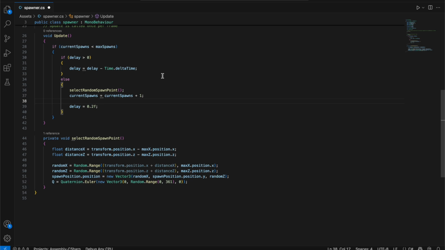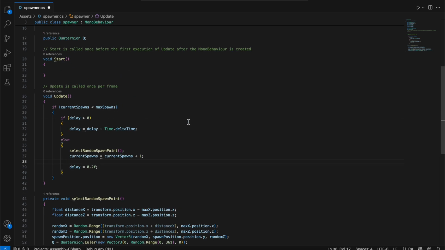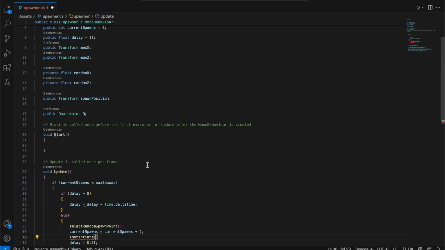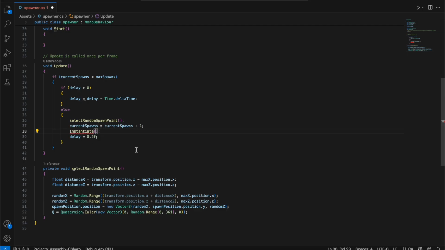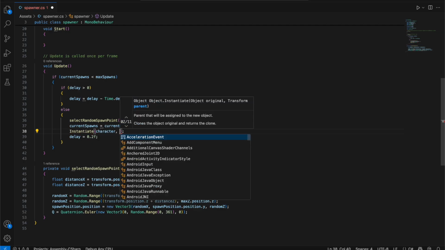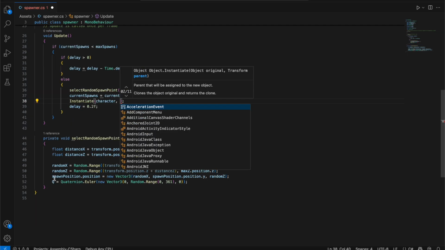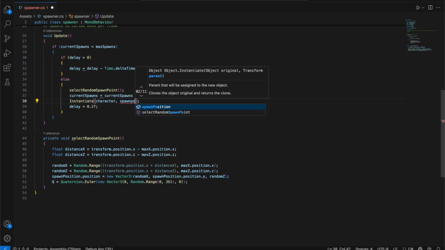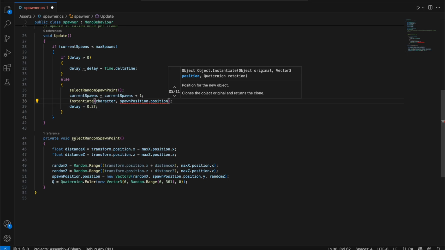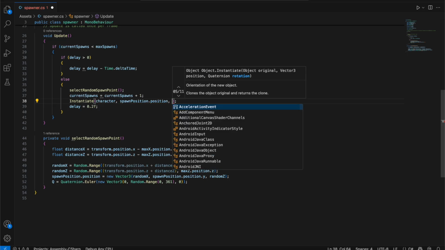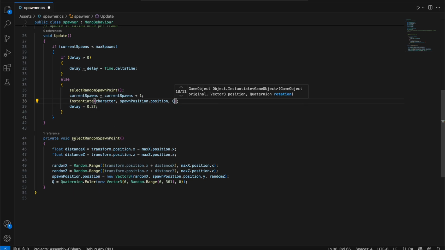Now we can actually spawn our characters. So we're going to go over here and type instantiate. This is going to create a clone of the object. First of all, we have to tell it which object we want to clone. In our case, this is the character that will link to the script. So we're going to type character. And now we have to type the spawning position of the character. Spawning position is going to be spawn position dot position. So we're going to type spawn position dot position, like this. And now we also have to type the rotation of it. The rotation is in quaternions, so we're gonna add Q over here. Like this. Now we can save it.